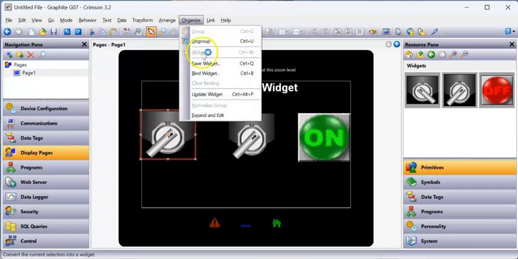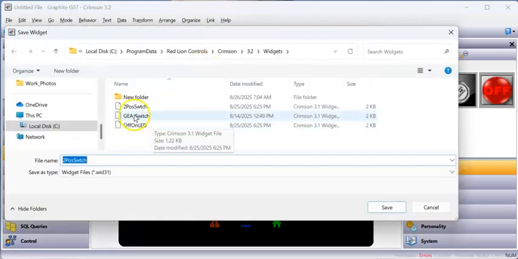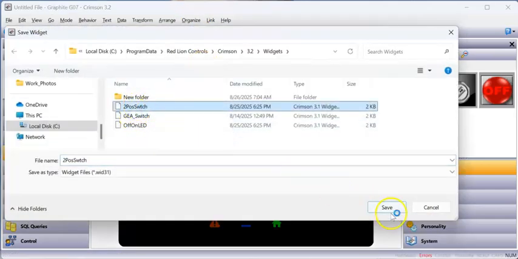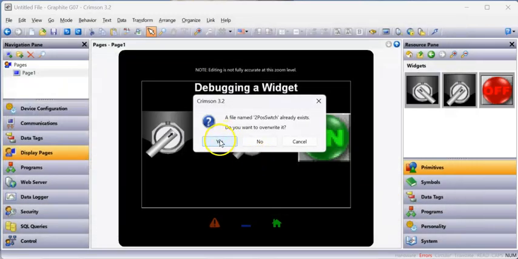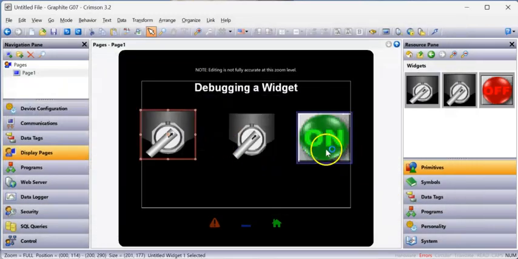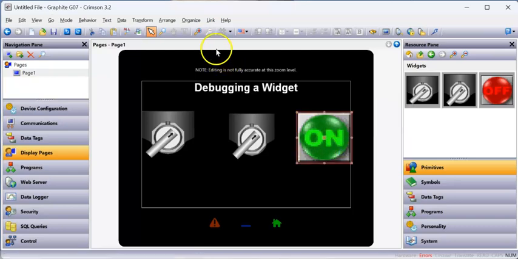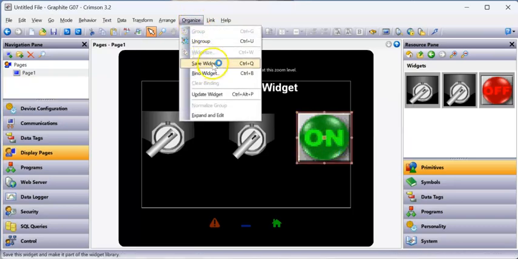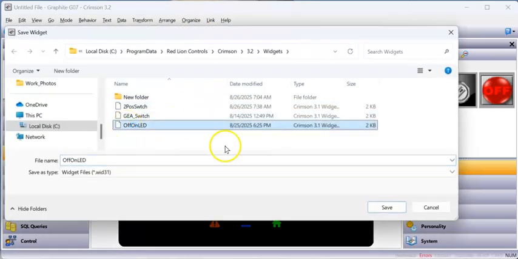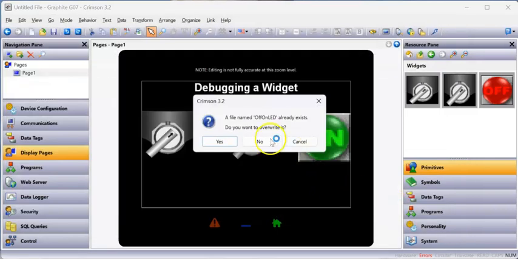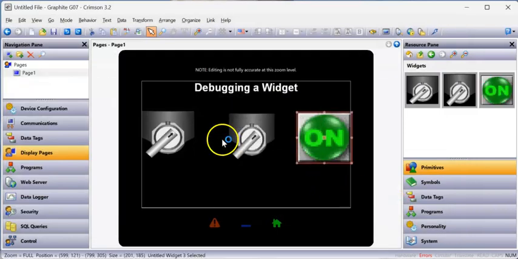So let me go Organize, Save Widget. That's the to position. Boom. Say yes. Override it. Okay, that fixed that one. And then let's do the same with this guy. Click on it once. Organize, Save Widget. This one was the on off. Boom. Override, yes. And now it's fixed. Perfect. So now these are fixed. I can email them back to my buddy Mark and off to the races, and he can go to town.